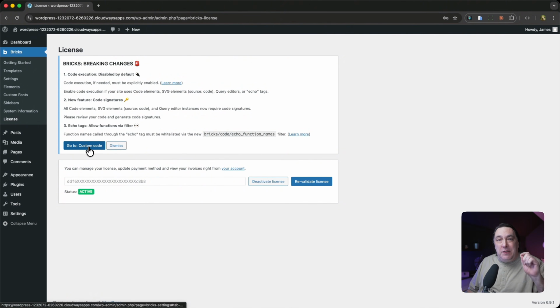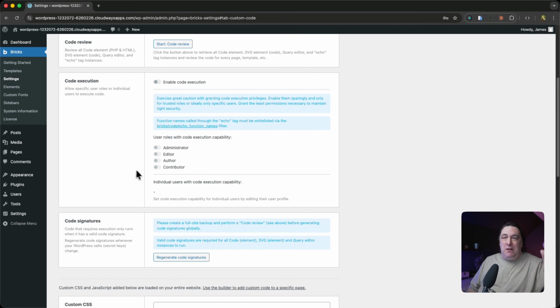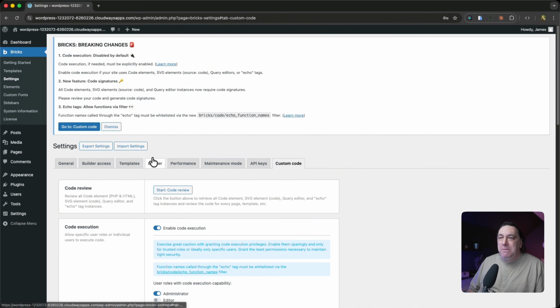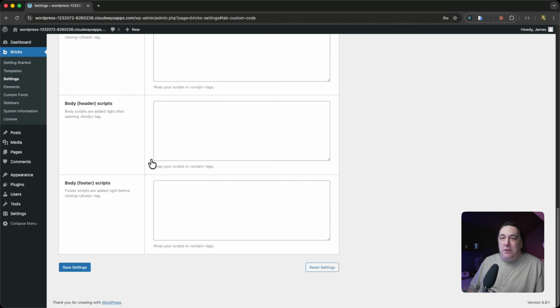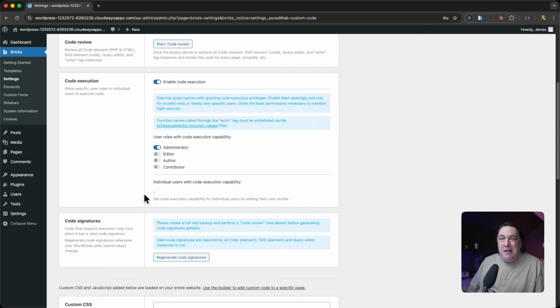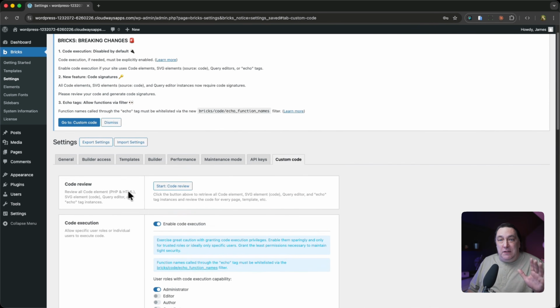Next, we're going to go to the custom code. Now, don't get all freaked out. All this is saying is, do you want to enable custom code? The answer is yeah, you bloody well do. But really, you just need it for the administrator. It's for you so that you can use custom code, all right? And we'll go ahead and save that. And that's basically all you need to do here.